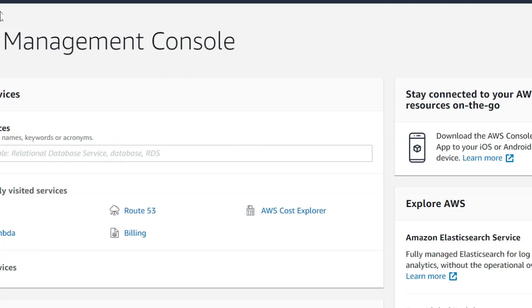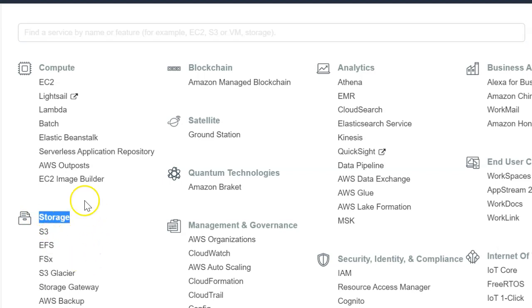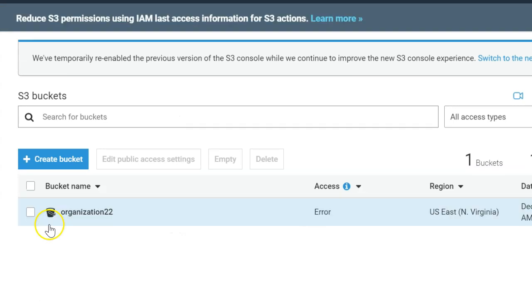So this is my AWS console. As you can see, you have to log in to your AWS console with your root user or a user who has the permissions to create S3 buckets. To find S3, go to the Storage category. You can see we have multiple services under storage. In today's video we are going to look into S3. Go to S3 and hit the S3 tab.